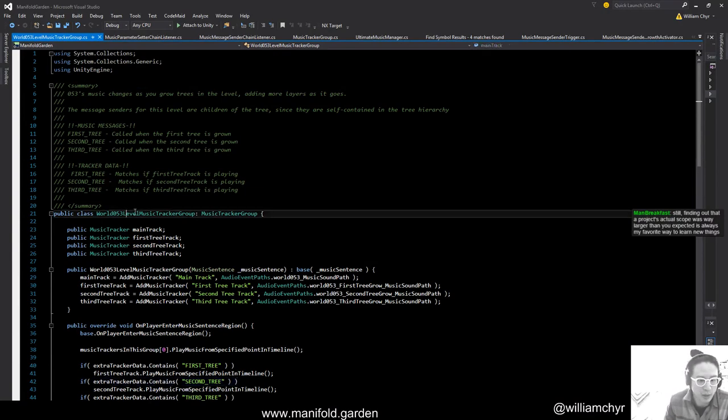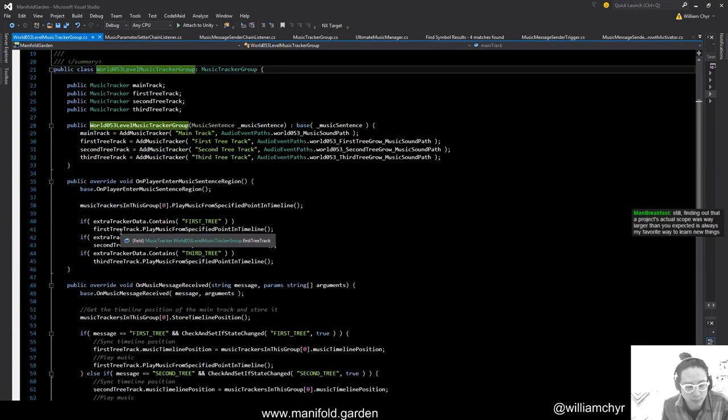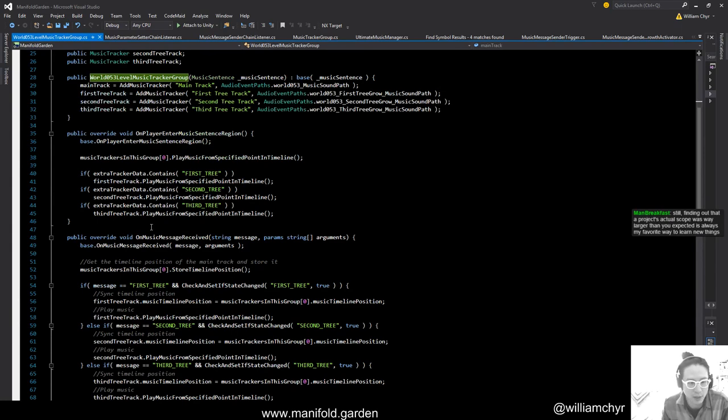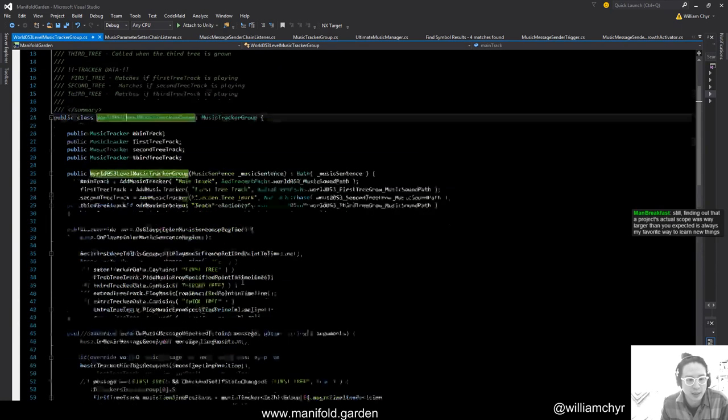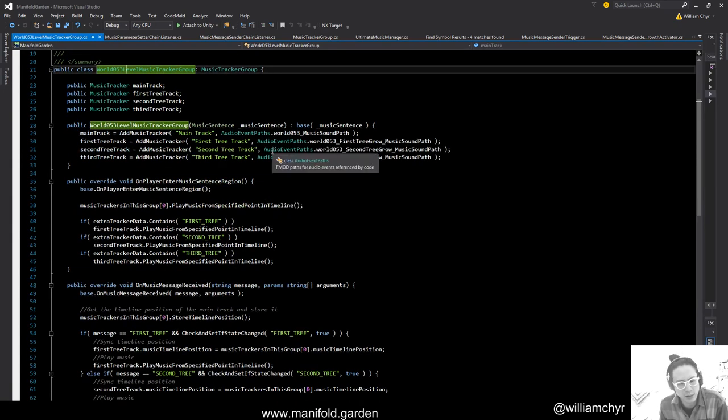Okay, in this one level, there are three pieces of music, and here's how they're going to play. I can see there's already a main track, first tree, second tree, third tree. We used to have all the logic for all the levels in one script, and it was just a nightmare to maintain.